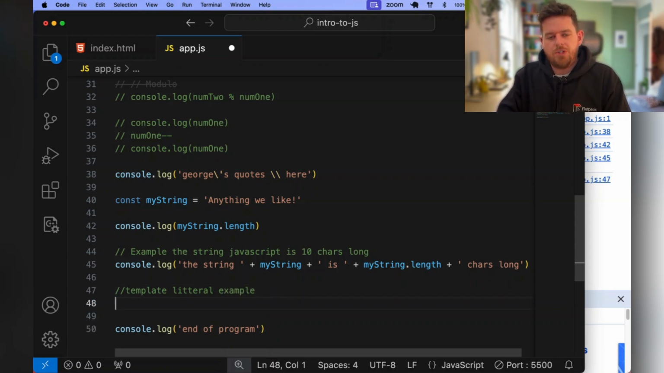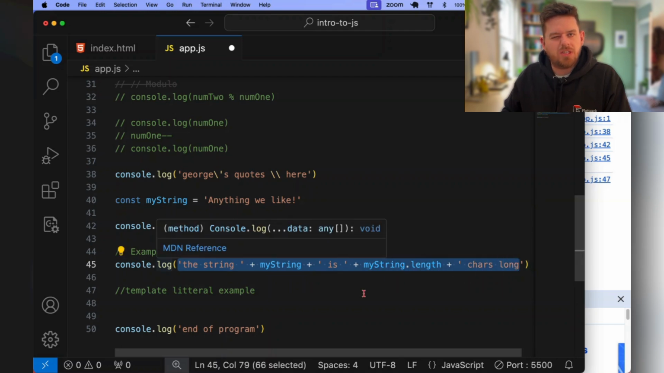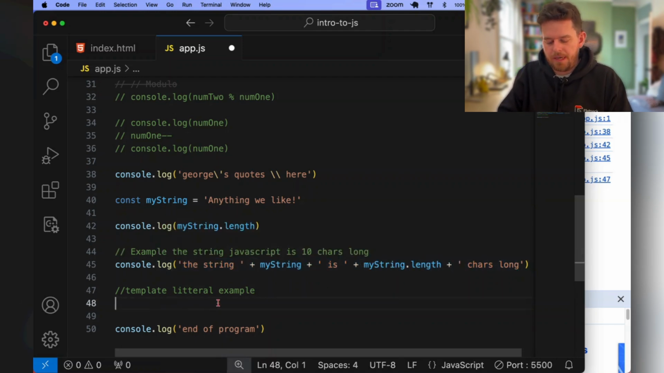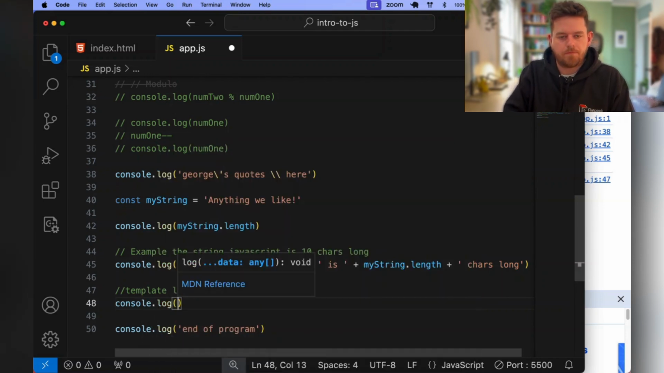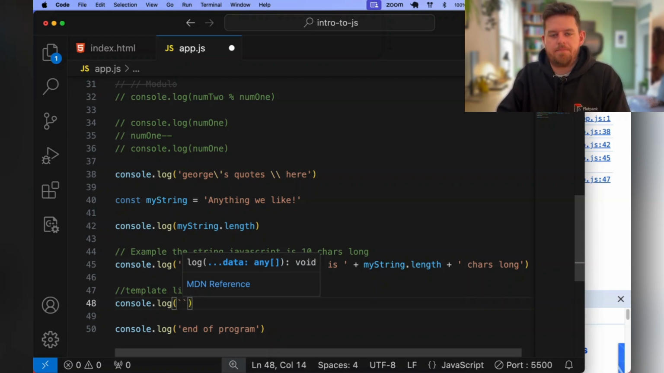What we can use here is some clever syntax to basically do this, but it just looks a little bit nicer. So I'm going to say console.log and open some parentheses. And then we're going to use what are called backticks. For me, this is just down by my left shift key. You'll have to find them on your keyboard. It looks a little bit like an apostrophe or a quotation mark, but it's not. It's a backtick.